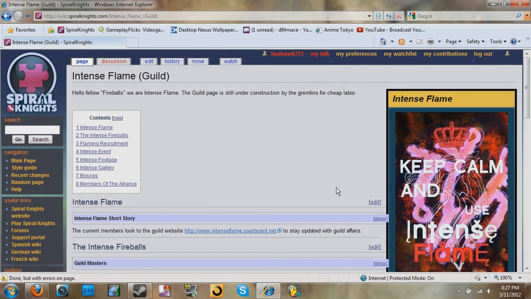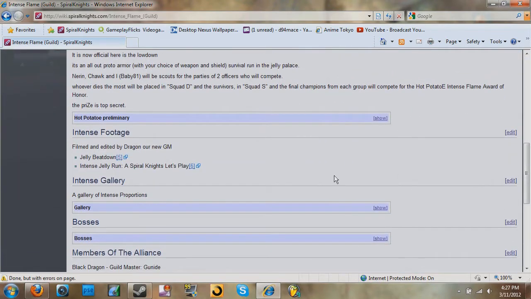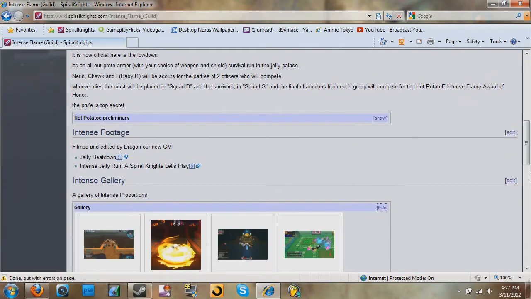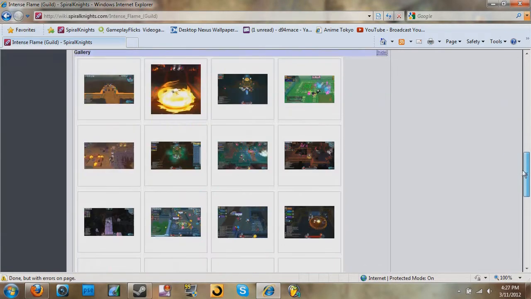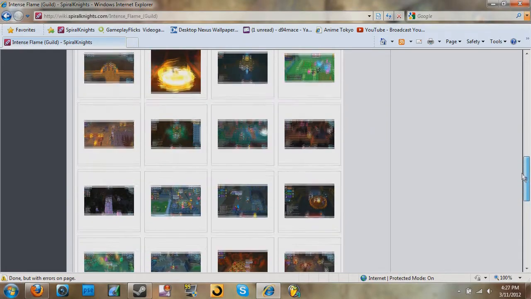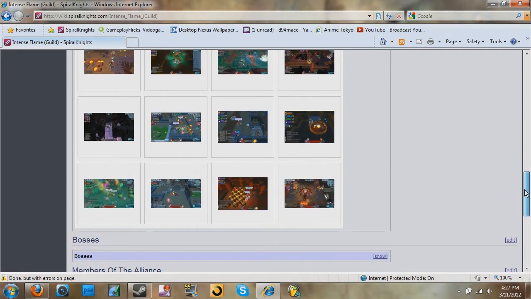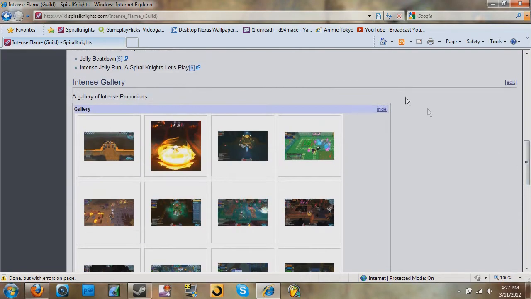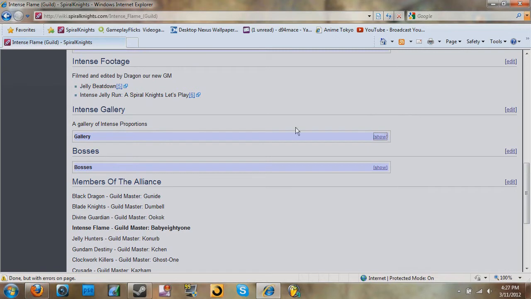Now we have all these extra options, and we have the edit option next to all these categories. What we're interested in is the gallery, and the gallery is where all of our guild pictures are shown. Anyone can upload a picture to the gallery, but just try to upload interesting ones, not just ones of you standing around doing nothing, because nobody wants to see that, really. When we get to the gallery option, we'll go all the way over and hit edit.